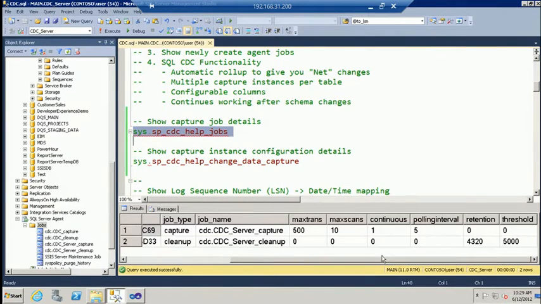Same for the cleanup job. By default, it's going to run every night, and it's going to retain 4320 minutes worth of data. So that comes out to 3 days by default. So if your ETL processes aren't running within that 3-day window, you want to make sure you increase this so that it operates with your ETL schedule.